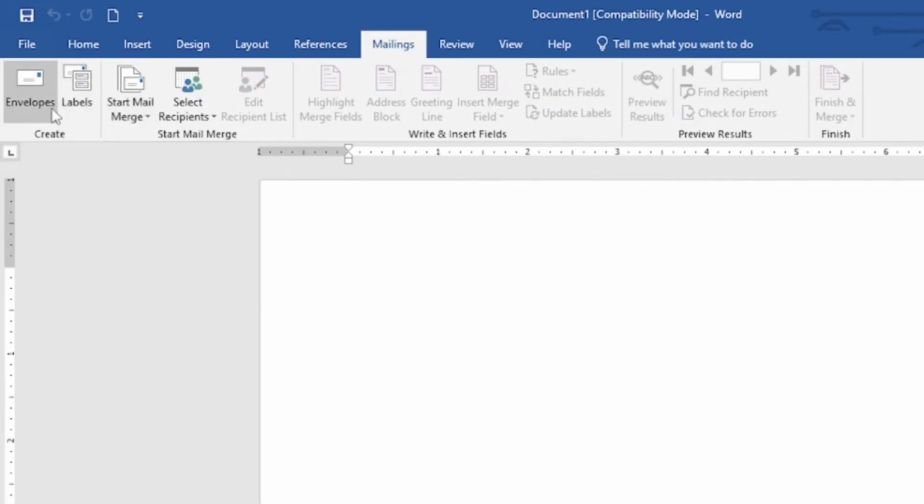The next thing is the mailings. Mailings allows you to create envelopes, labels, mail merge. Mail merge lets you take data from a list, database, or spreadsheet to create multiple letters, labels, envelopes, and many others. To learn how to create mail merge in Microsoft Word, you can click on my description box below. You will see the link there. Click on it and you will know more about the mail merge.